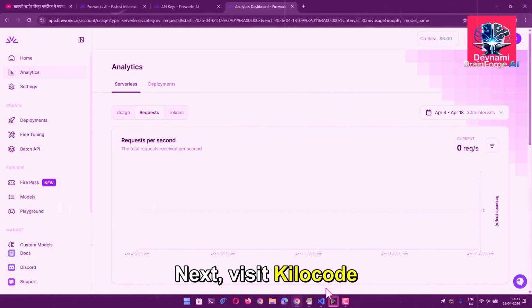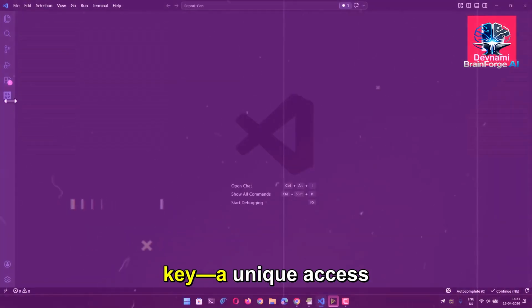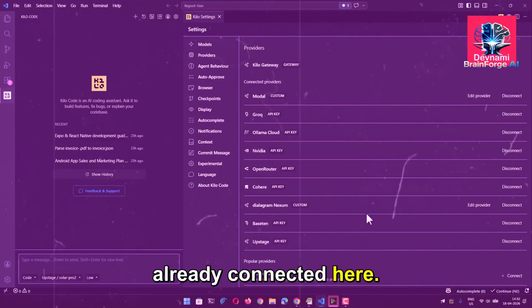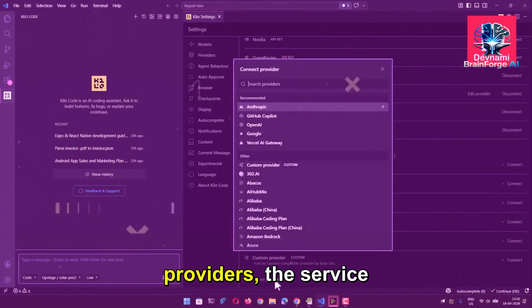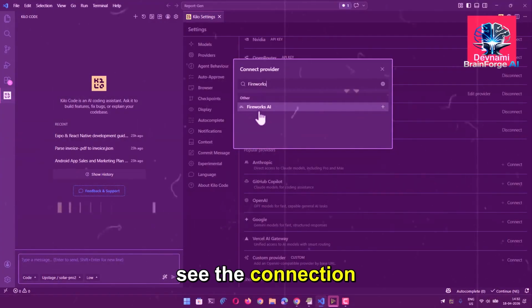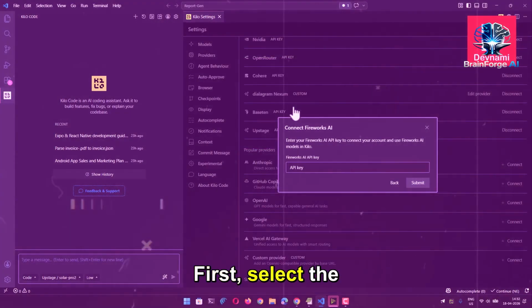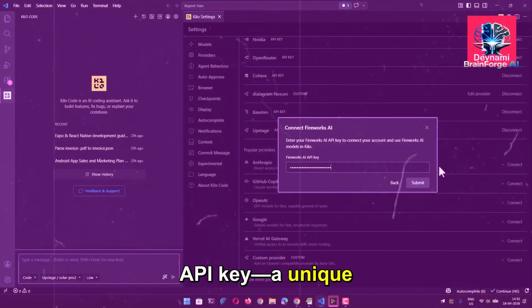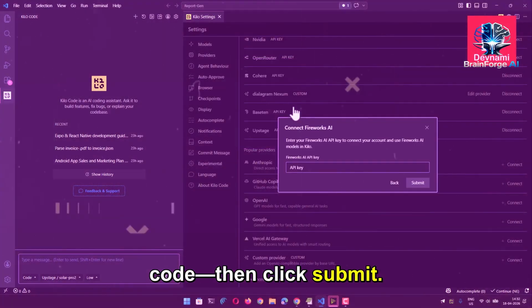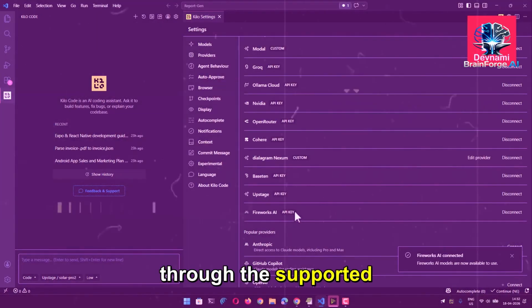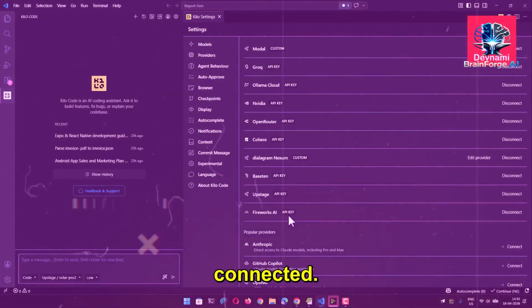Next, visit KiloCode with your API key. The provider is already connected here. Select Show More Providers, then search for Fireworks to see the connection screen here. First, select the field. Paste your API key, a unique code. Then click Submit. Notice how the item appears, visible through the API key we connected.